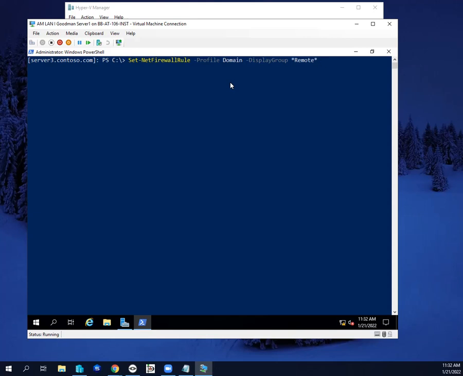This way, you would have to do it individually or write a script to read all the names and tell it to execute this command on each computer individually. A little cumbersome. -Enabled True. If you hit enter and you get a prompt, that means it probably worked correctly.